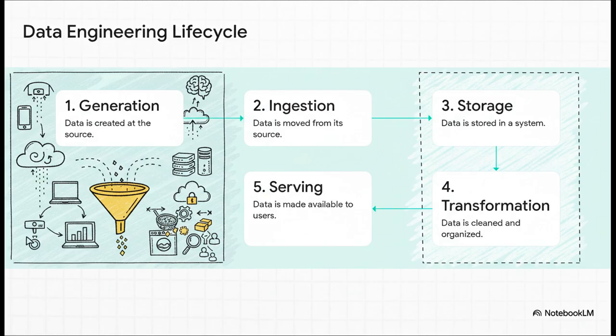But here's where the real magic happens: transformation. That's where engineers clean up millions of those clicks, link them with user data, and figure out stuff like items most frequently bought together. And finally, serving is when that powerful insight fuels the "you might also like" recommendations you see on the website. See?